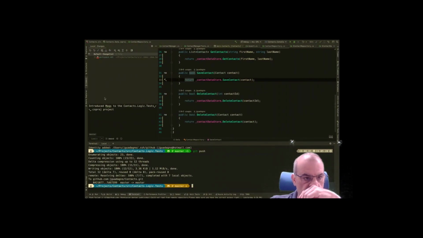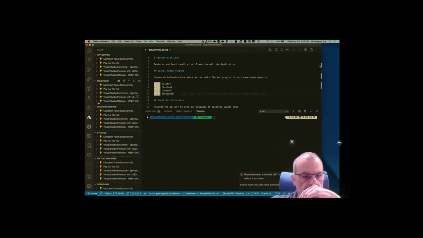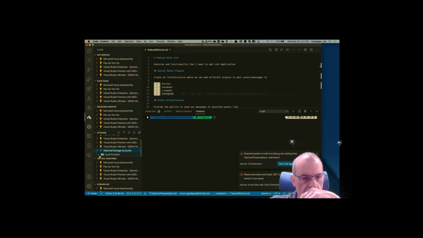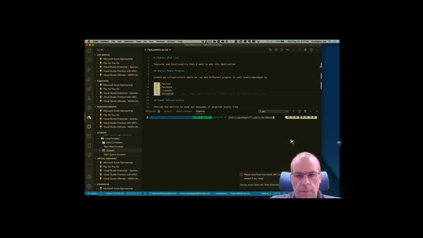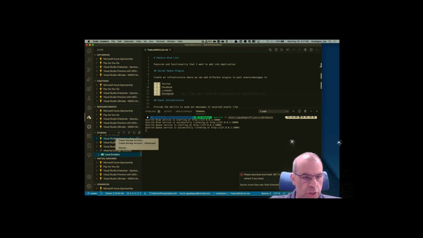While that's refreshing, let's come back here and see. No, not you. Let's see if you're done. Yay, you're done. Local emulator, blob containers. Okay, they're not started, probably because I reloaded Visual Studio Code and it killed those emulators. So let's do the Azurite, see blah blah blah databases, and go. Started successfully.